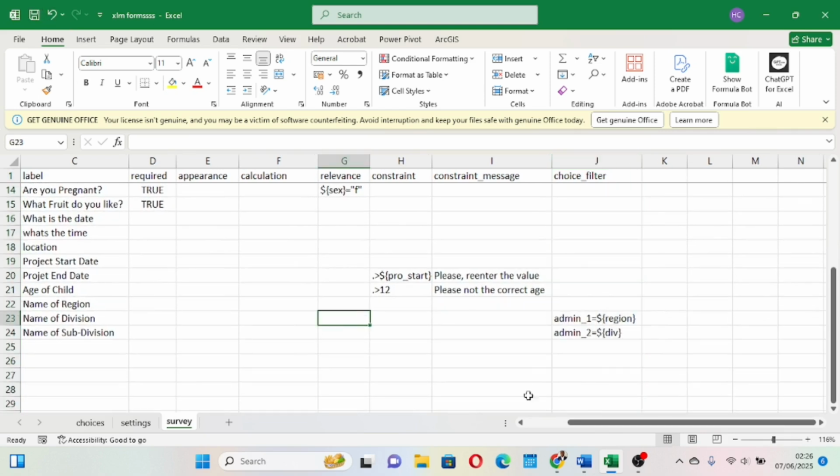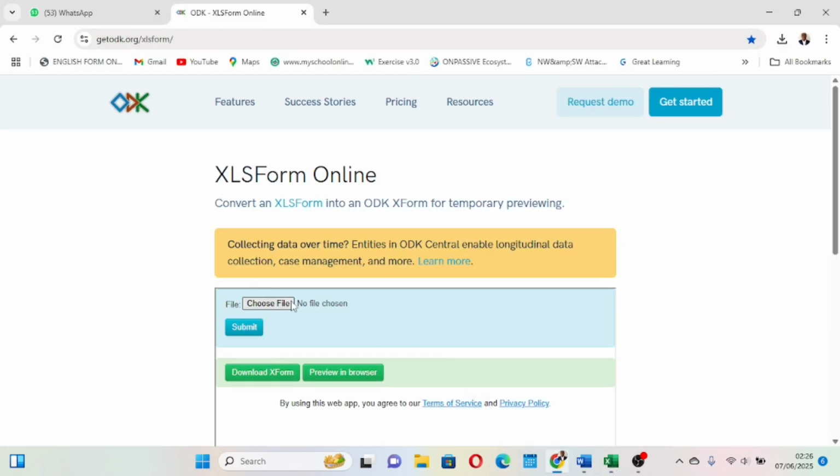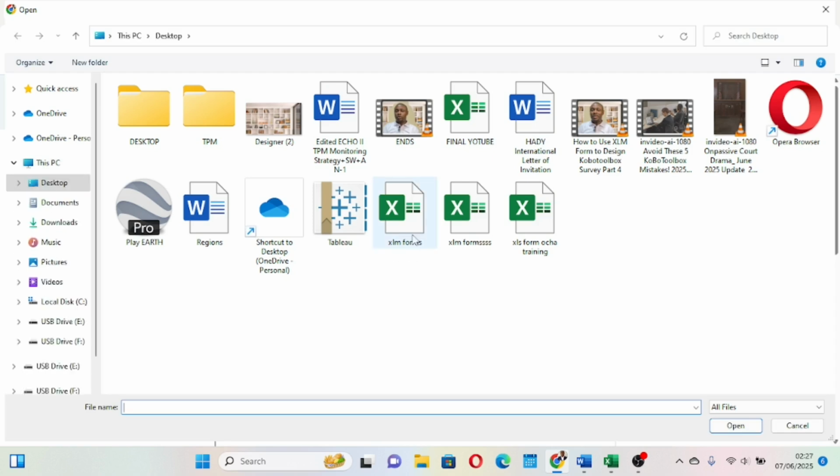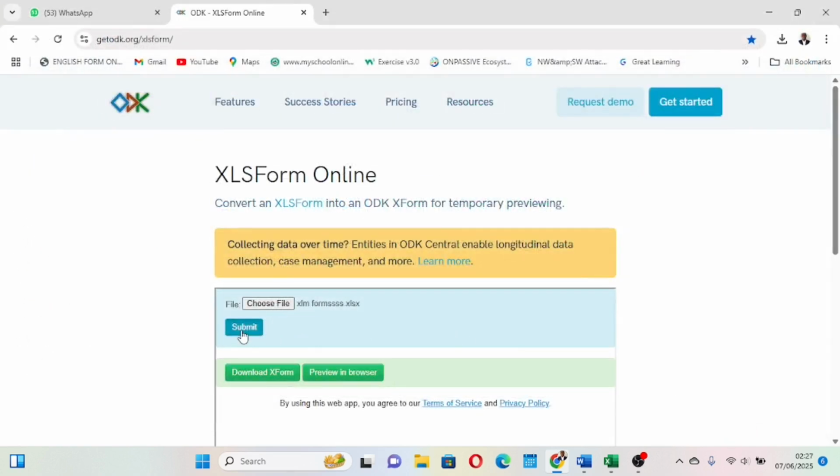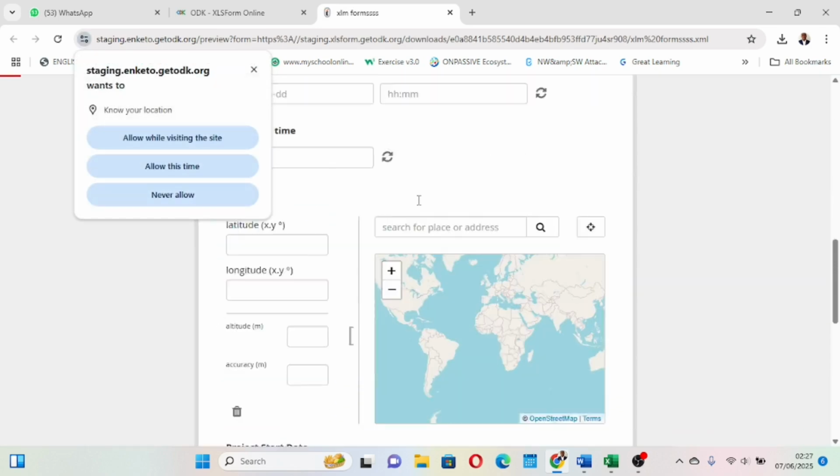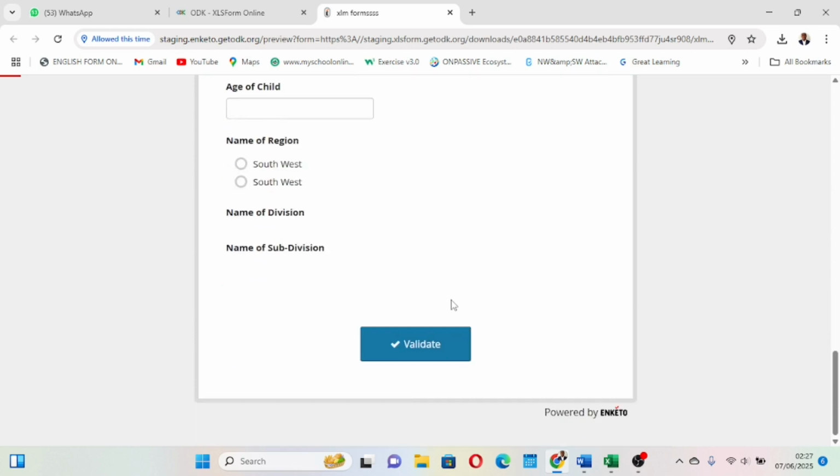I want to save this. If I go back now and I select that form, remember that this is the ODK platform that you need to test your form. When you test it here and it's fine, you can just go and upload it in your Kobotoolbox system. So I'll preview it. So now that I'm previewing it, we want to see how it looks.